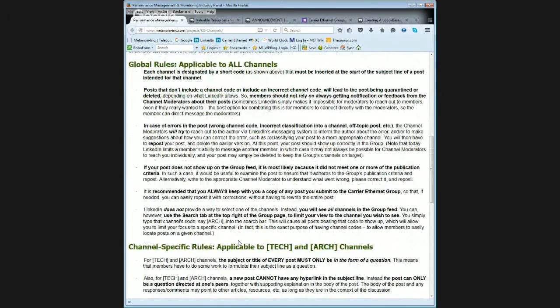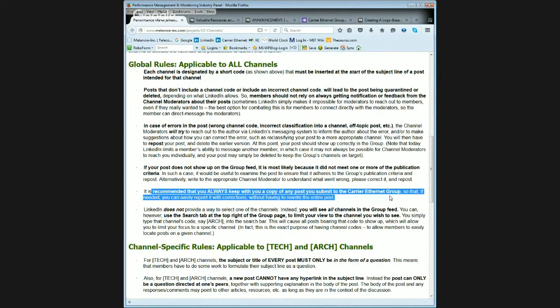So, as you could guess, it's a recommendation that you always please keep a copy of the post that you submit to the group, so that if there is an issue with the post, you can easily make changes to it and then repost it in the right way and into the right channel.